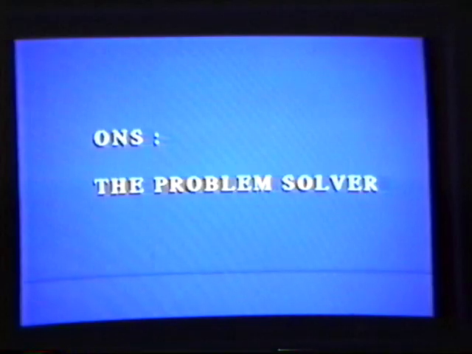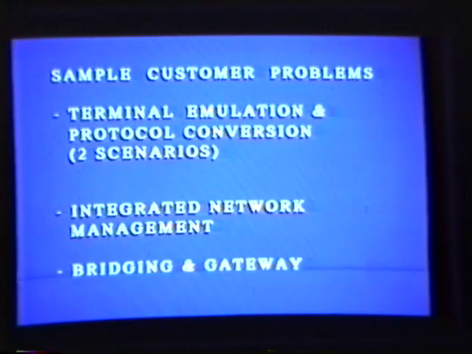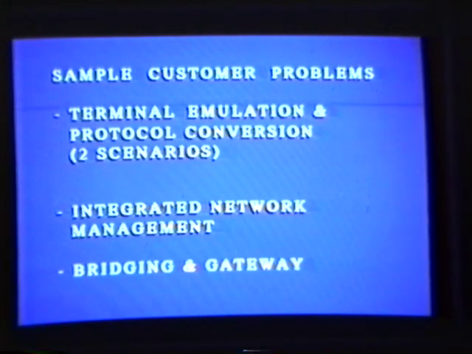ONS can solve a variety of communication and networking problems. The following scenarios are examples of existing customer problems. These problems are classified as terminal emulation and protocol conversion, integration and unification of management architectures and methodologies, and bridging and gateway.